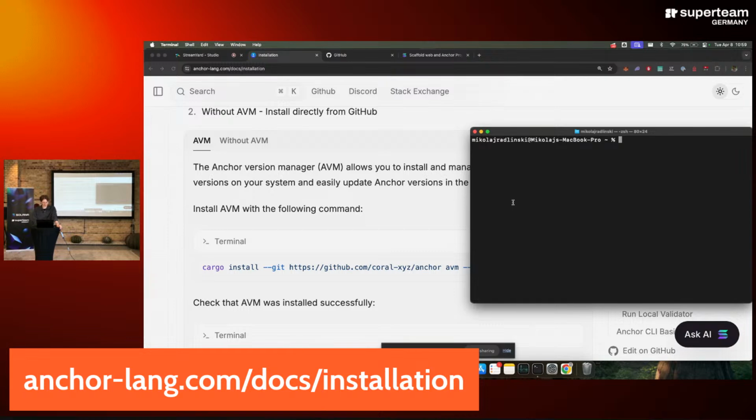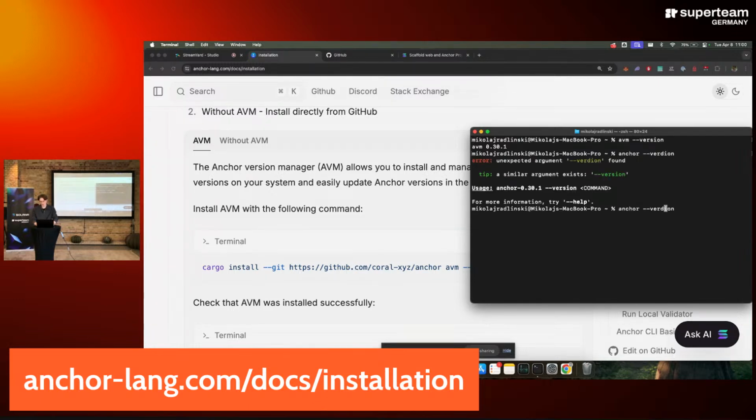Oh yes, AVM. AVM is the Anchor version manager. Right now, it wouldn't be that necessary for you to have some special version, but if you're getting advanced, you might want to use different versions. Right now, AVM is still in beta, but let's see what the Anchor version is. Yeah, the Anchor version is similar to the AVM one.